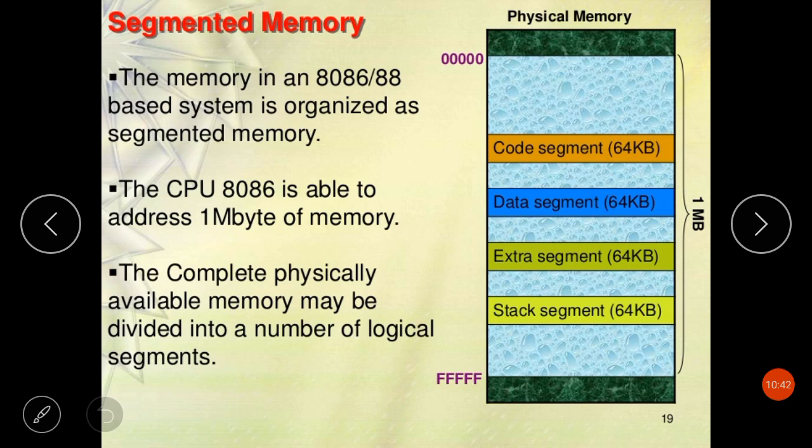Next we are going to discuss segmented memory. In my next lecture, I am ending this class here.